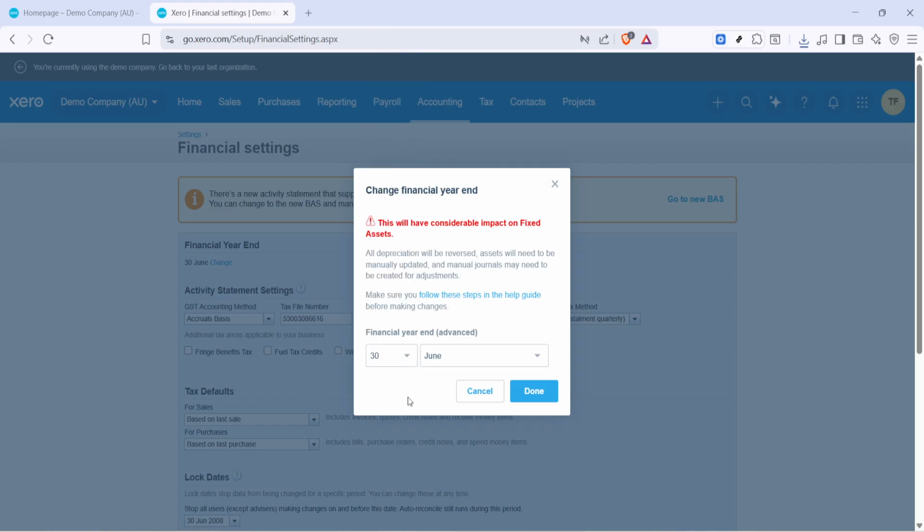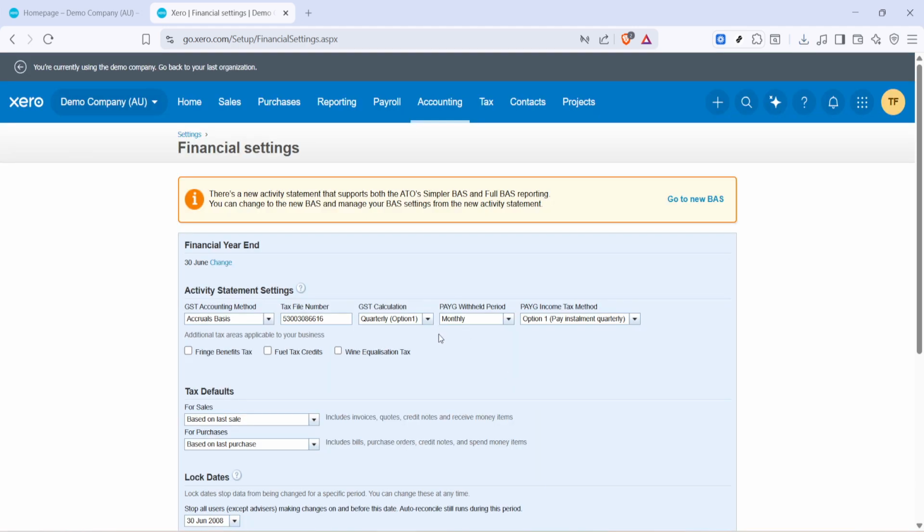Once you've selected the month and day, confirm by clicking Done. Your change takes effect immediately. From this point forward, default reporting periods and comparative columns in your reports will align to the new year end you just set. Previously entered invoices, bills, and bank transactions remain exactly as they were. The system simply groups them into the right financial years for analysis.